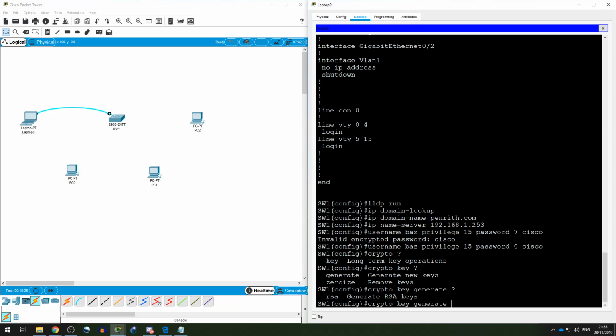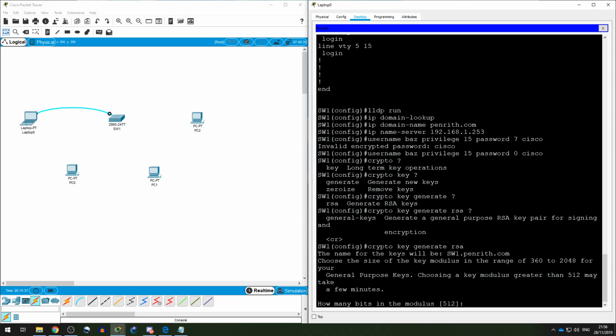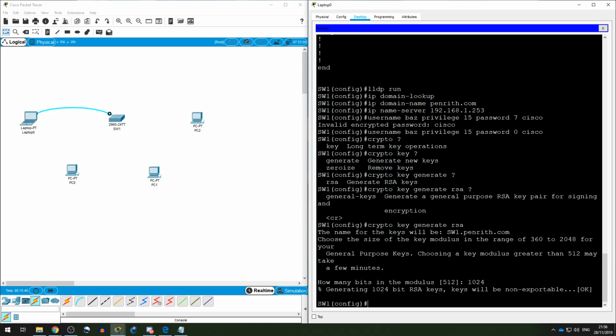So we're going to use RSA, and then it'll tell us that we can just press enter, I think. And then it's asking how many bits would you like to use. Now 512 is the minimum. Let's make it super secure by using a whole 1024. And it's done. Harder.